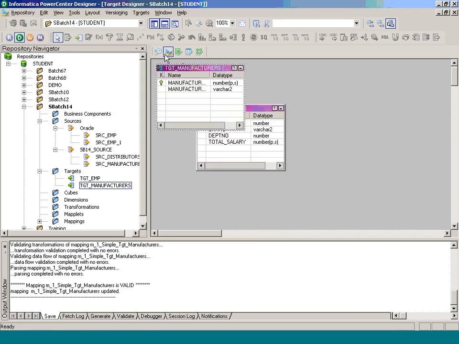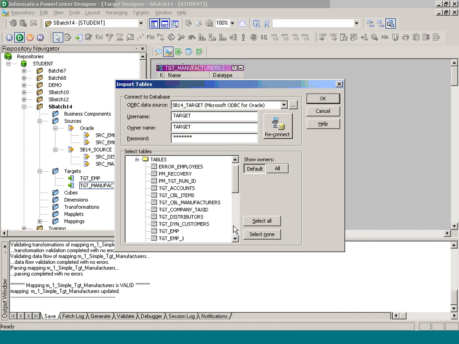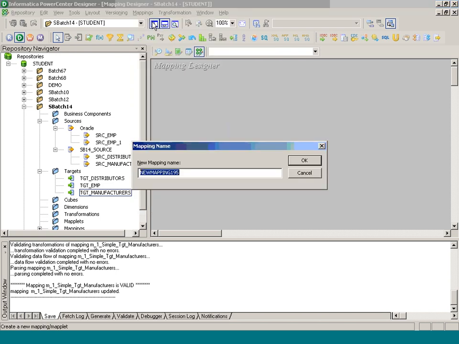Then Target, Import from Database, same target ODBC connection. You don't need to create the ODBC once again. You are going to load into TGT distributors, so you define the target table structure as TGT distributors. Then Mapping, Create: m_2_simple_TGT_distributors.